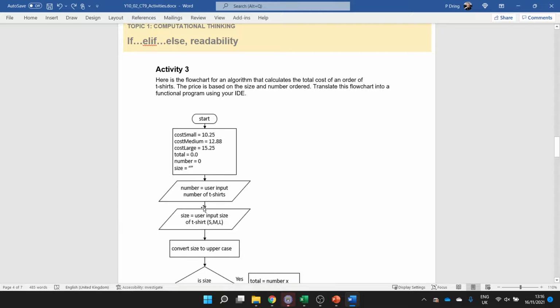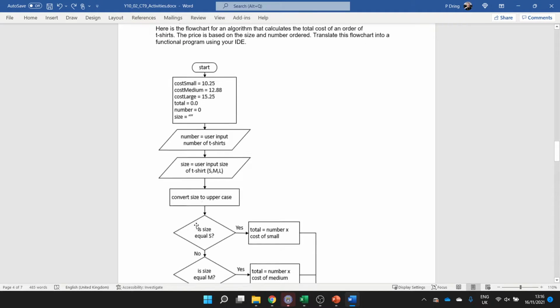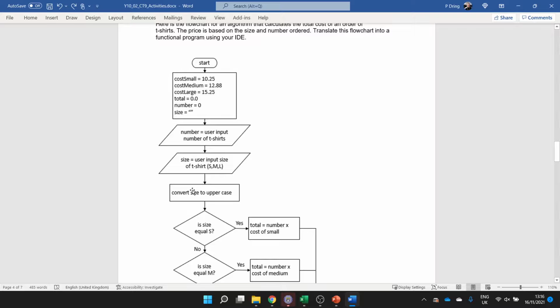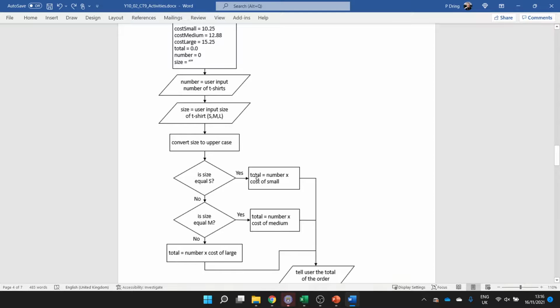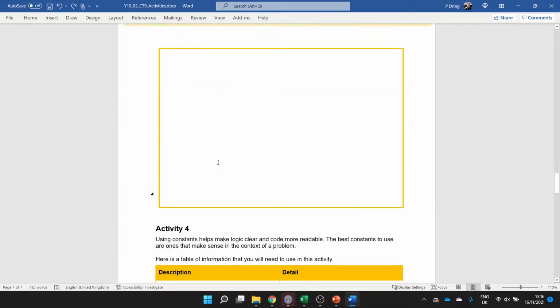You ask a question. You ask another question. Convert it to uppercase using .upper. Wherever you have selection, that's an if statement. Wherever we move to one way, that's going to be indented. So see if you can work out how to do this.